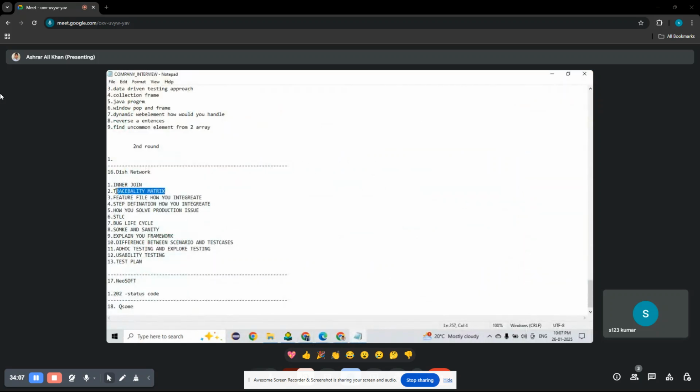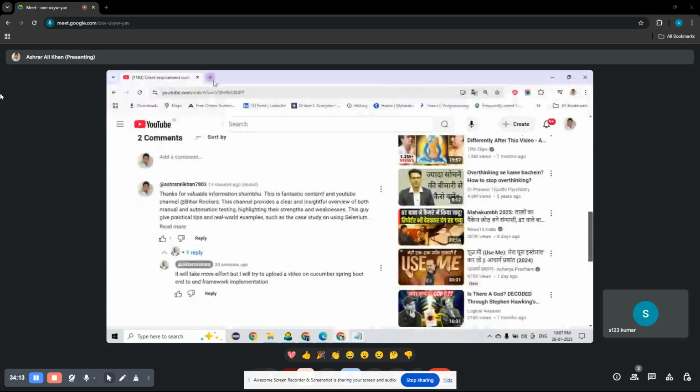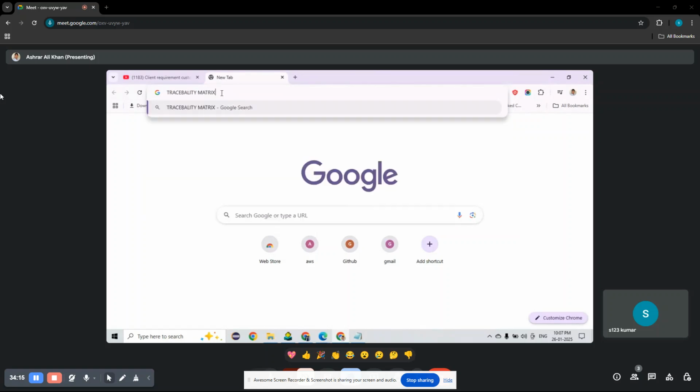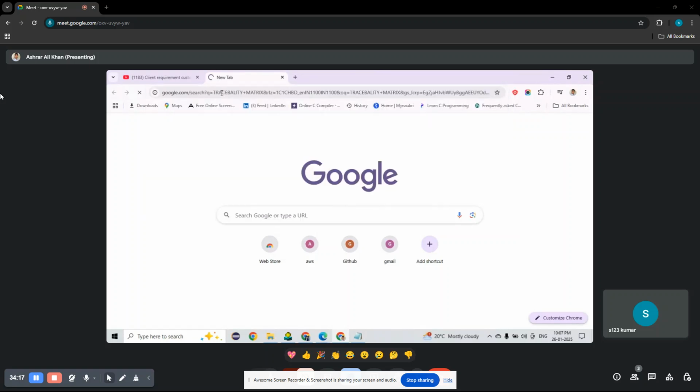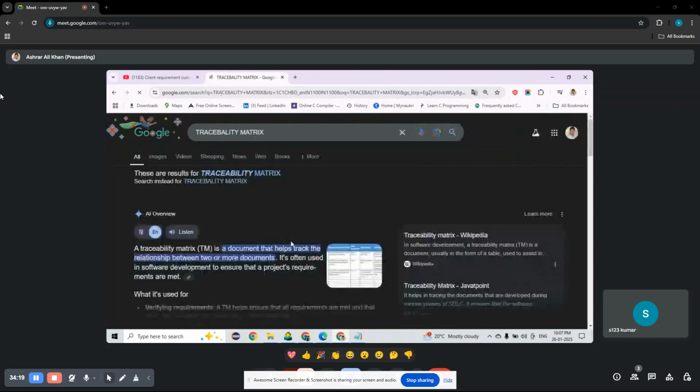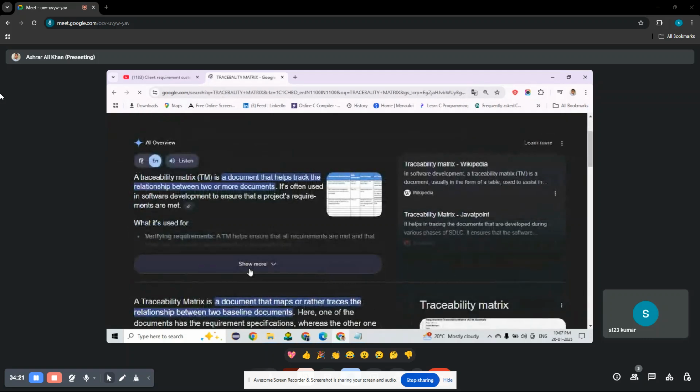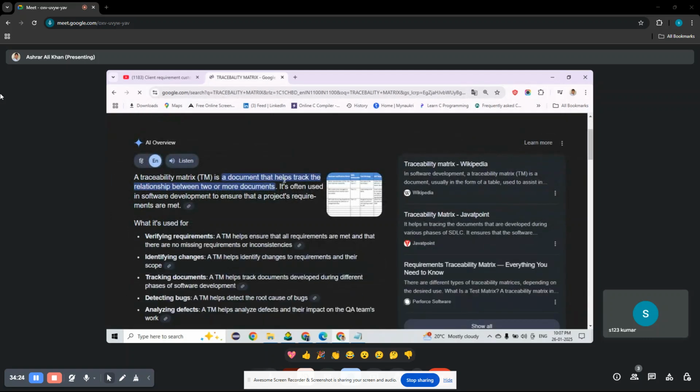What is traceability matrix? Traceability matrix is basically, whatever is in the requirement, each and every requirement is written as test cases. For that we will use traceability matrix. So traceability matrix is a document used to track the relationship between two or more documents. It is often used in software development to ensure that project requirements are met.